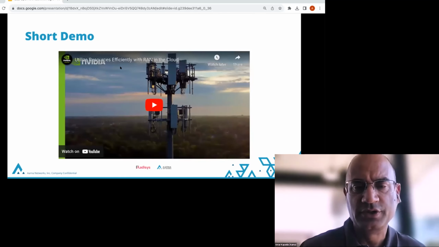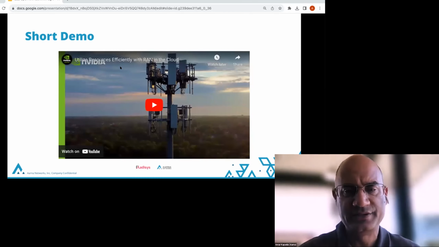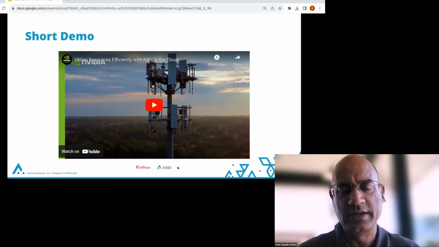All right, so that was just a quick demo. As the demo already said, the CUDU came from Radisys. I would have to try and remember who the RU was. It was some RU vendor. The orchestrator SMO came from Aarna. And maybe I'll just talk a little bit about our open source approach.